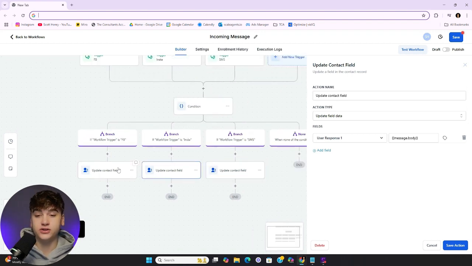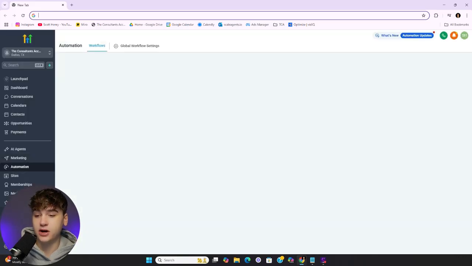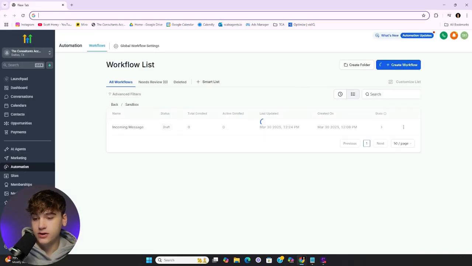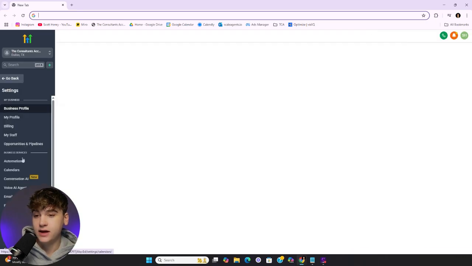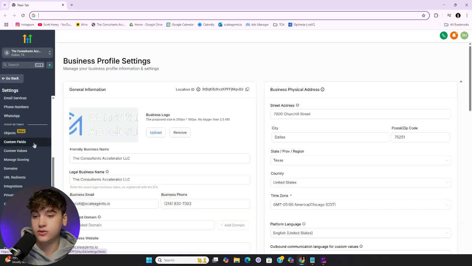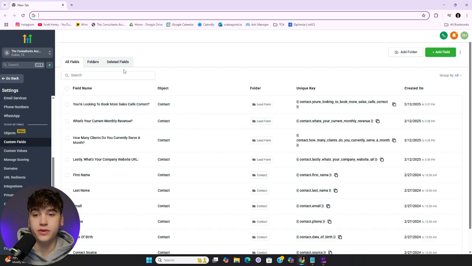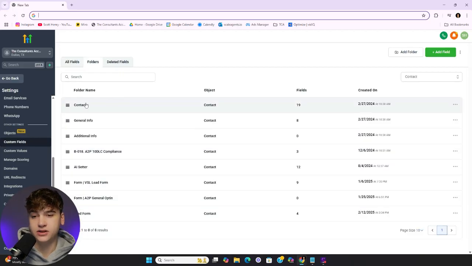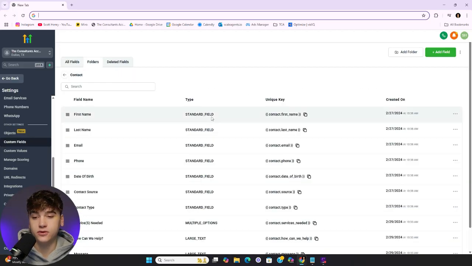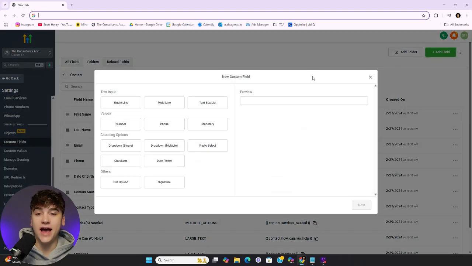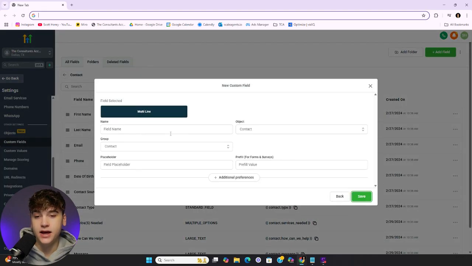Okay, so now all these branches are set up to catch the user reply that's coming in. I'm gonna show you how to set up that custom field to make this possible. So you're gonna back out and go over to settings. And now within settings, you're gonna scroll down to custom fields. Now, once you're within custom fields, you don't have to put it in a specific folder. I like to put mine in the contact folder for organization though. And then you're gonna click add field and then multi-line, click next, and then name it whatever. So you can do like user reply channel, something like that.